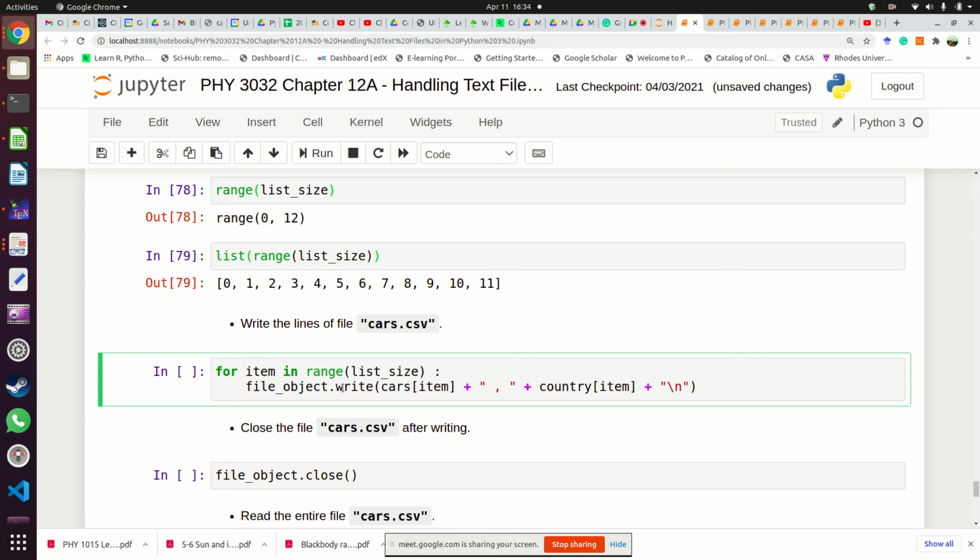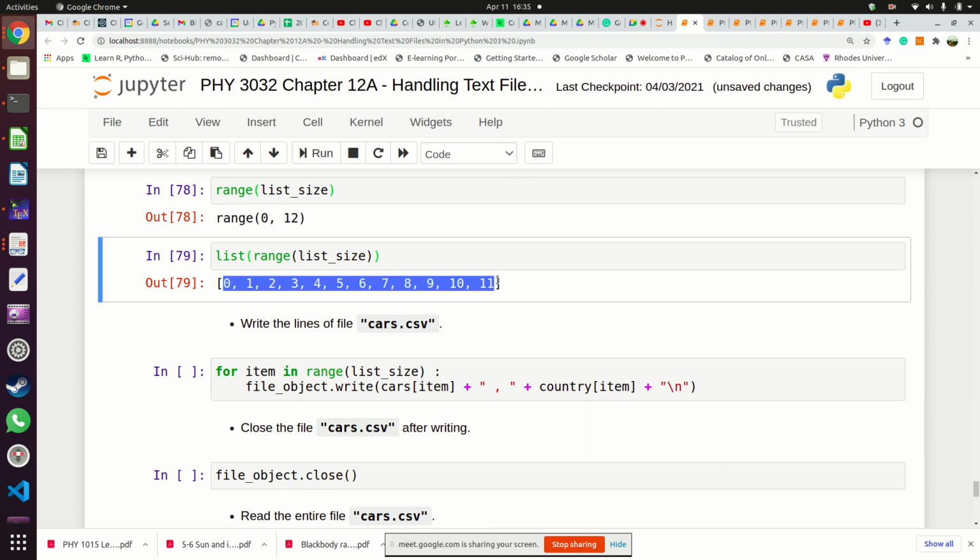So what we want to do is find out how many lines, how many times we need to do this. This is why we did this. So this is 12 times because we've got 12 items. Each list has got 12 items. So we want to run this thing 12 times. Okay? Then we want to write the car.